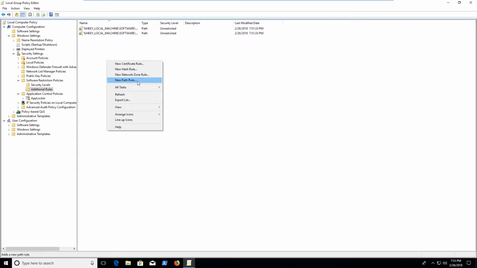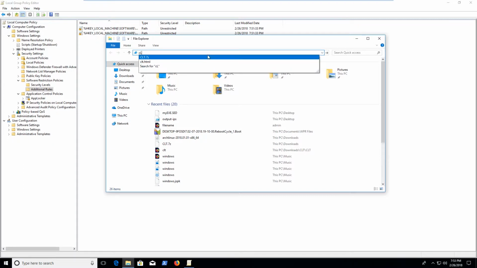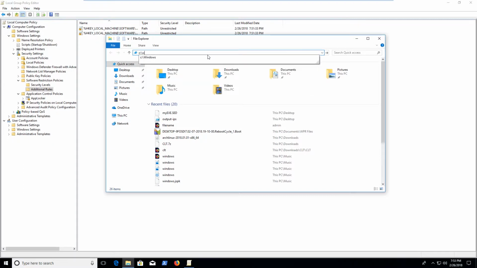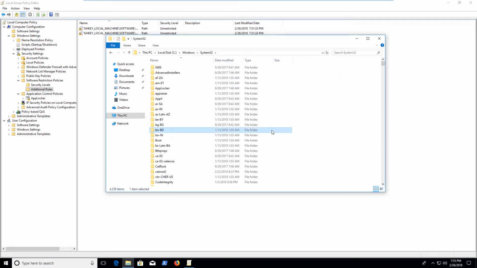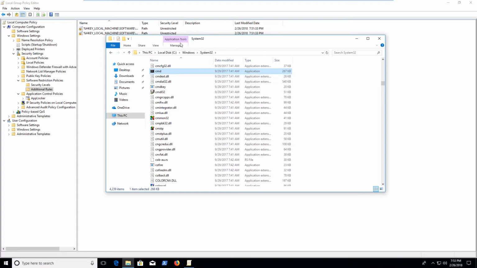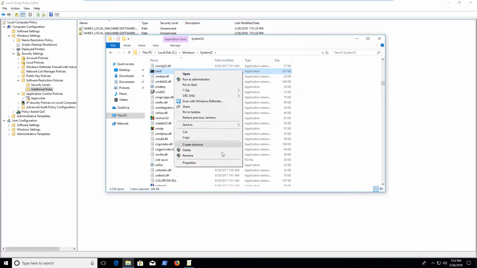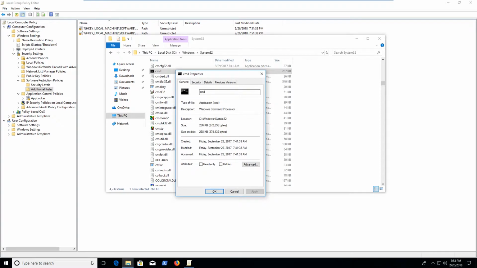One of the problems with a path rule is that it's tied down to that specific path rather than a specific application. If I were to create a path all the way down to command prompt, in this case it's going to be C:\Windows\System32\cmd.exe. And if we take a look at this, our path here is C:\Windows\System32\cmd.exe.